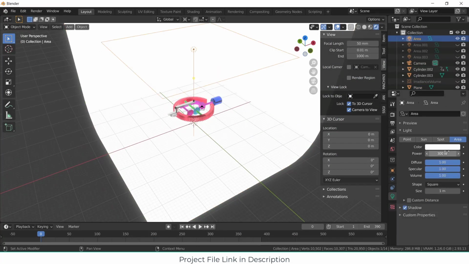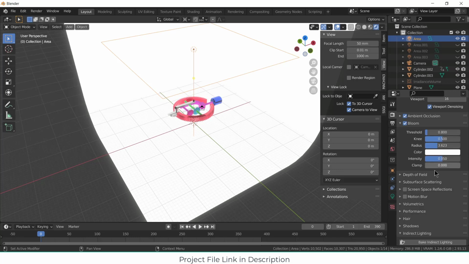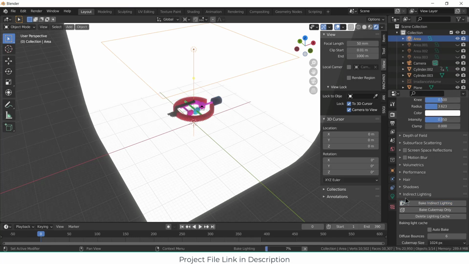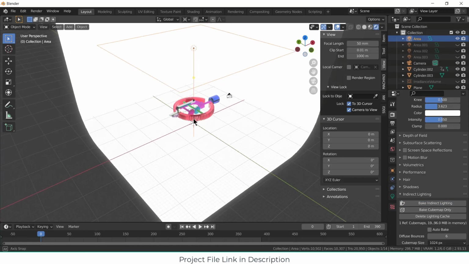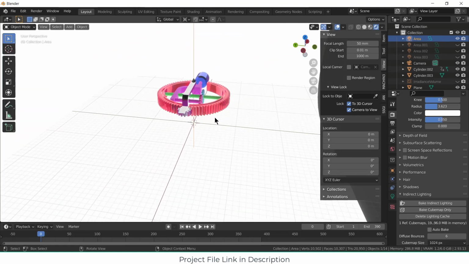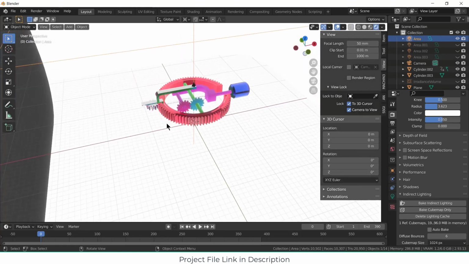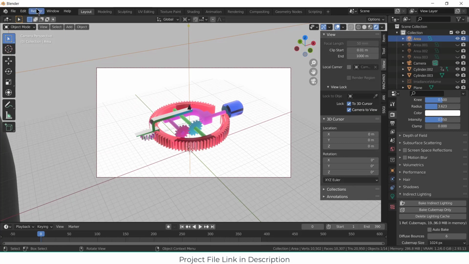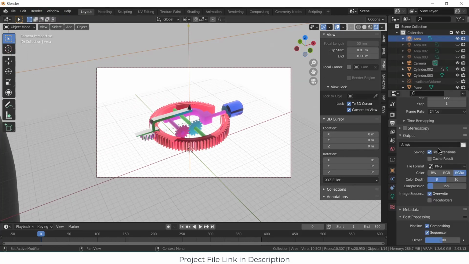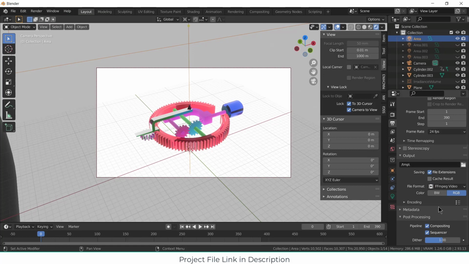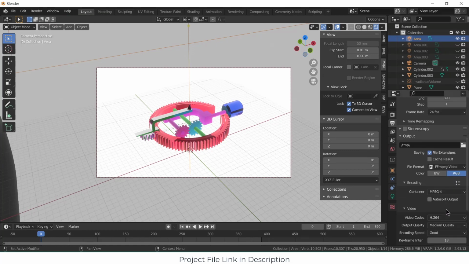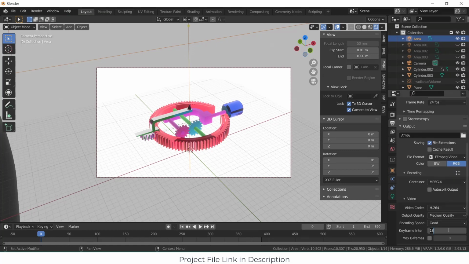Let's click on this and increase intensity to 400. After that, go again here and click on bake indirect lighting. So whenever you change lighting or something, you have to click on bake indirect lighting again and again. So let's render it out. So what I will do is click on here. Let's go here and FFmpeg, MPEG-4. Let's make it 30.